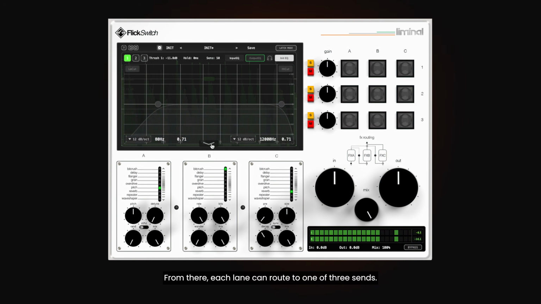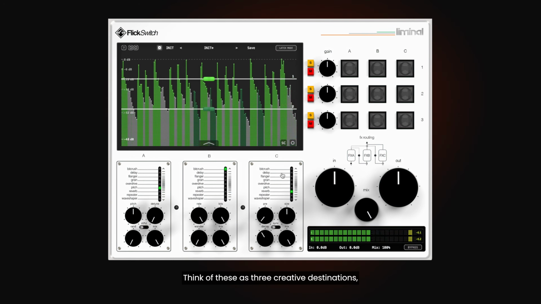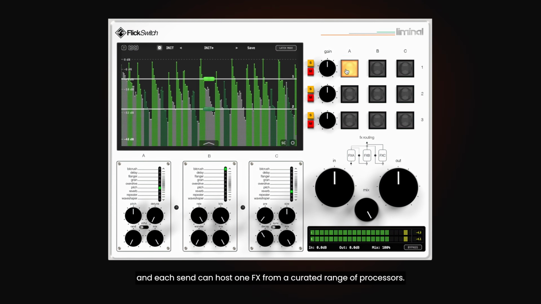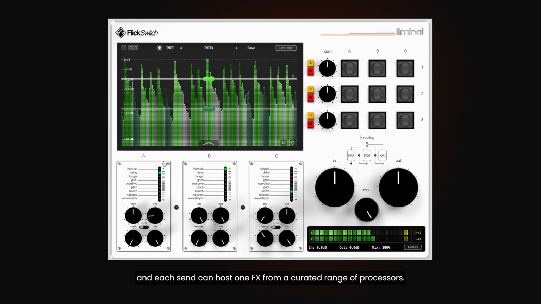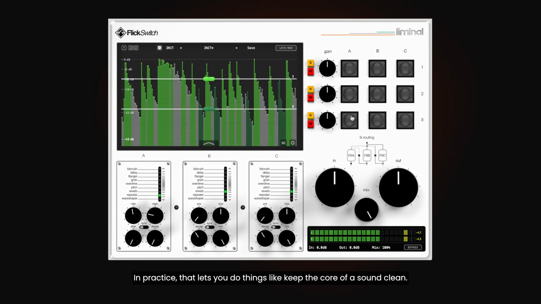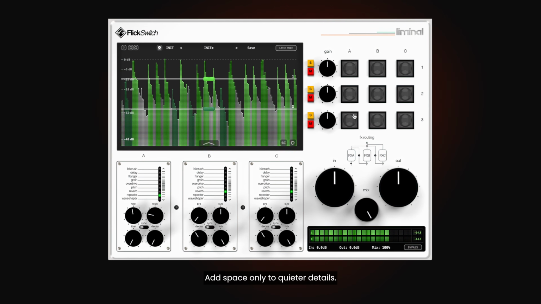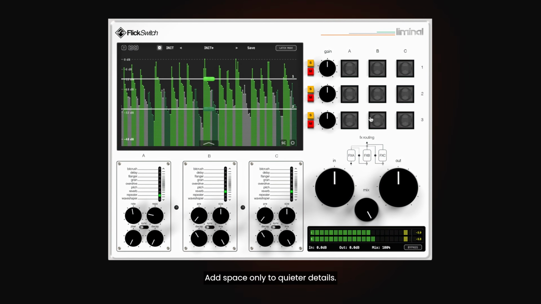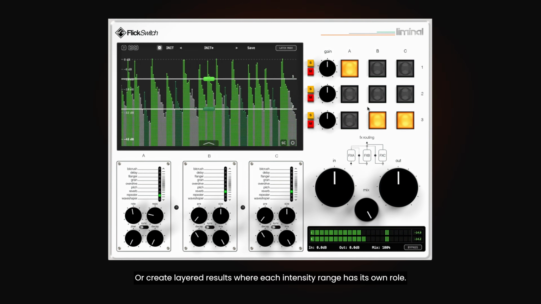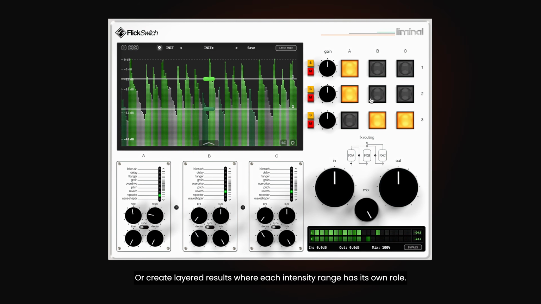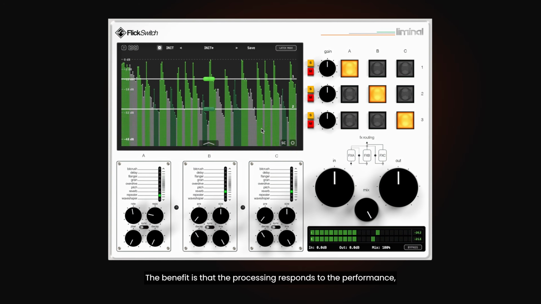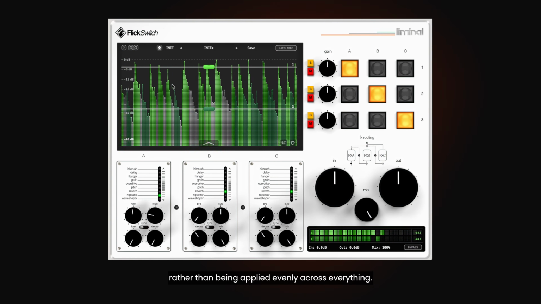From there, each lane can route to one of 3 sends. Think of these as 3 creative destinations, and each send can host one FX from a curated range of processors. In practice, that lets you do things like keep the core of a sound clean, add space only to quieter details, drive or distort only the loudest hits, or create layered results where each intensity range has its own role. The benefit is that the processing responds to the performance rather than being applied evenly across everything.